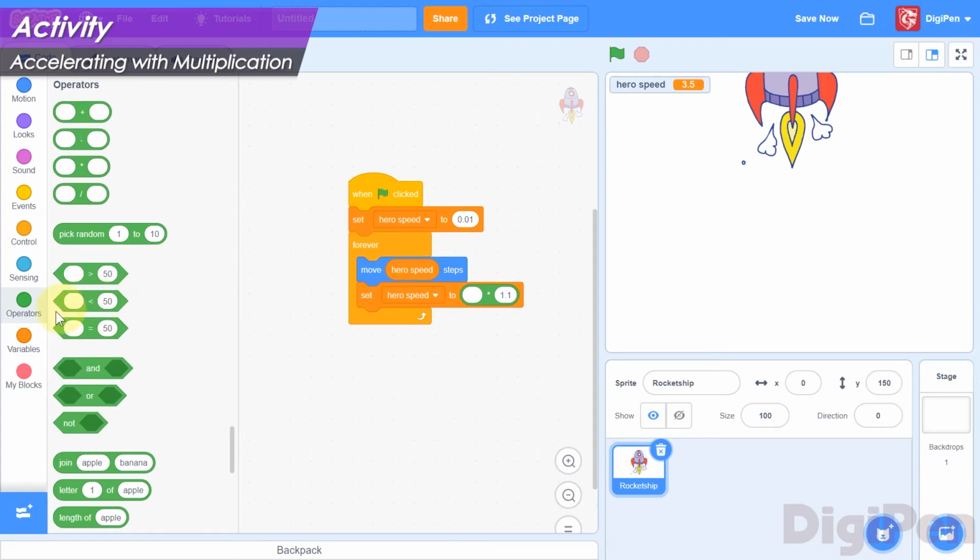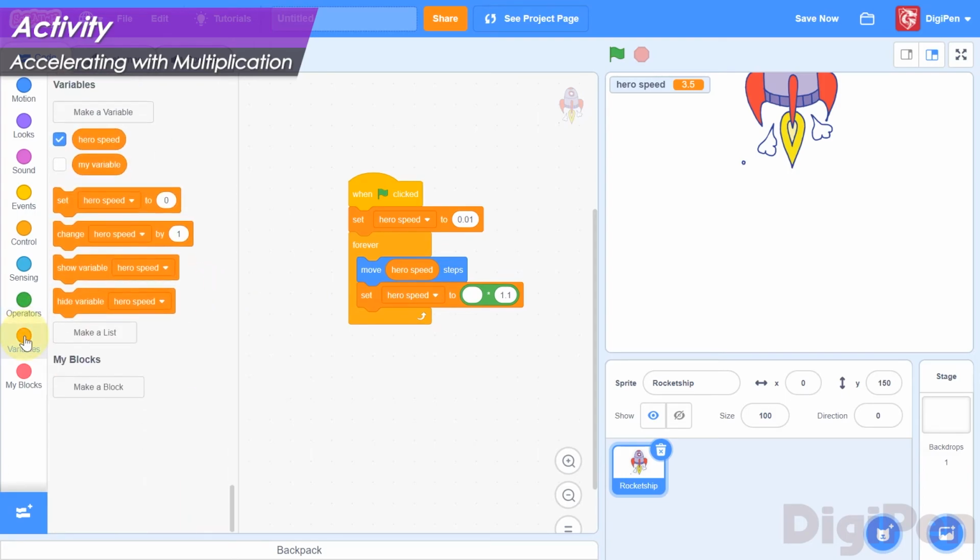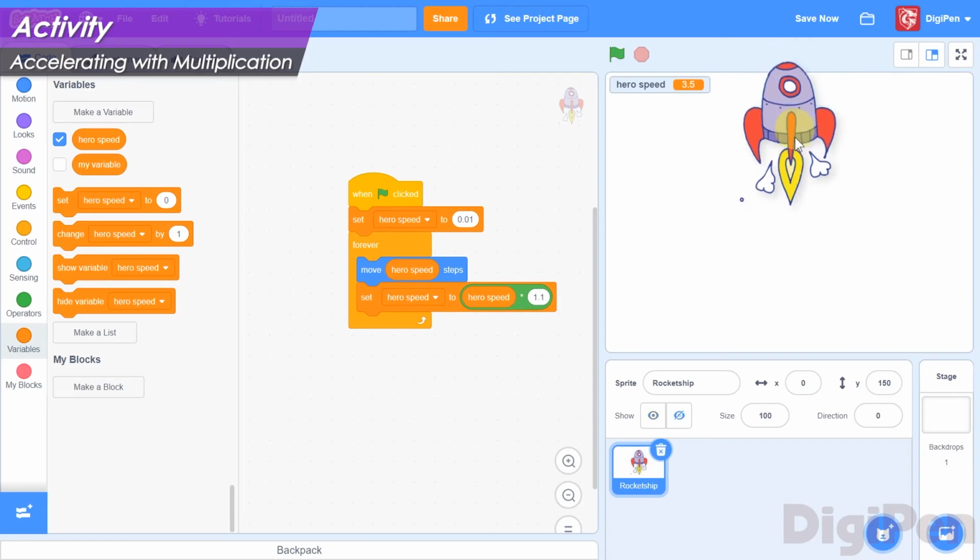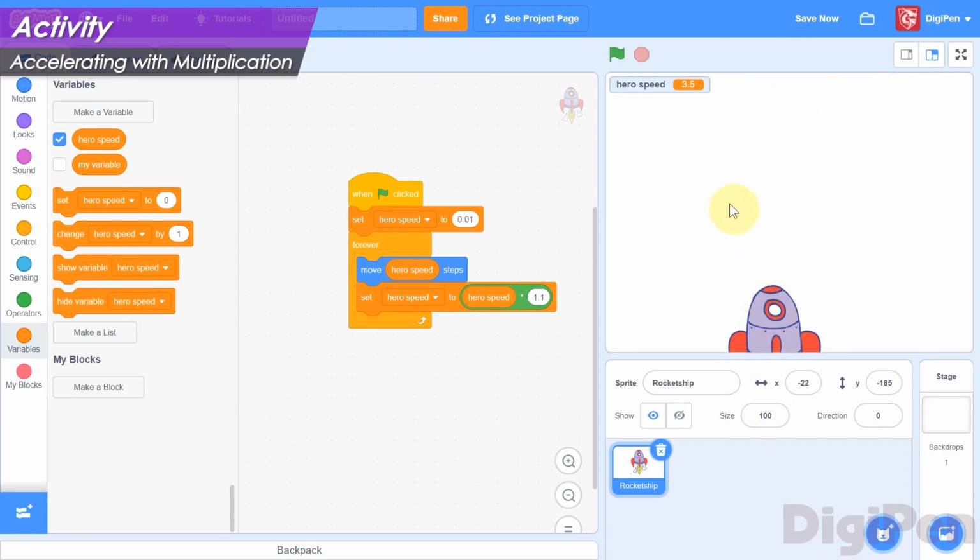So click the orange Variables category on the left and find the Hero Speed Reporter block in the block palette. Drag it into the left value field in the multiplication block. Drag the hero sprite back to the bottom of the game window and then click the green flag. This method starts out slower than the previous method, but it sure ends up faster.